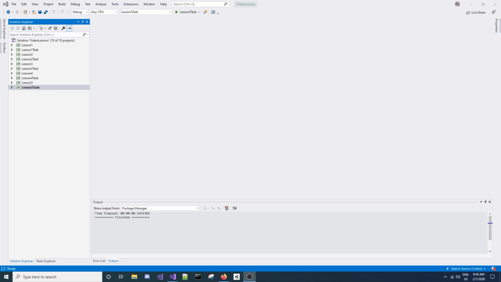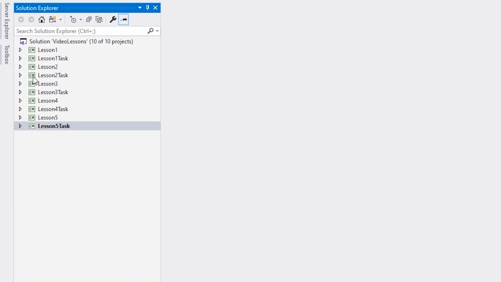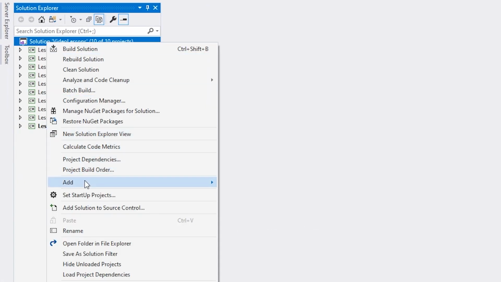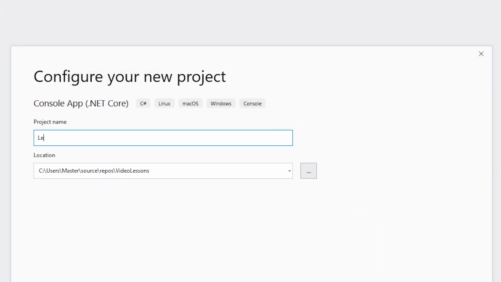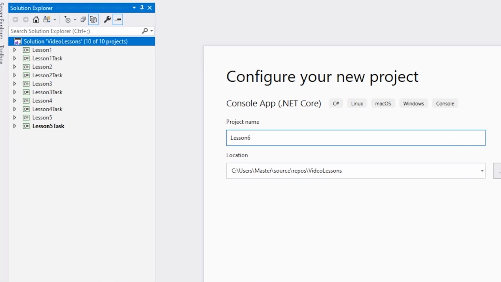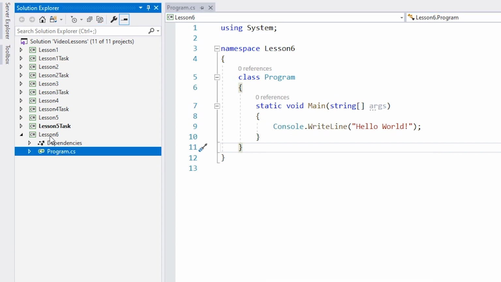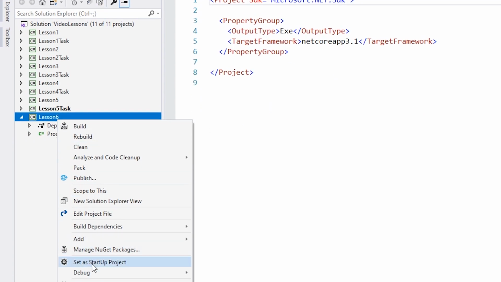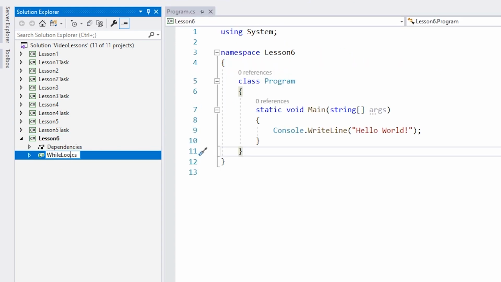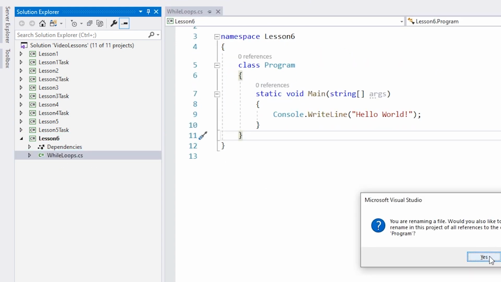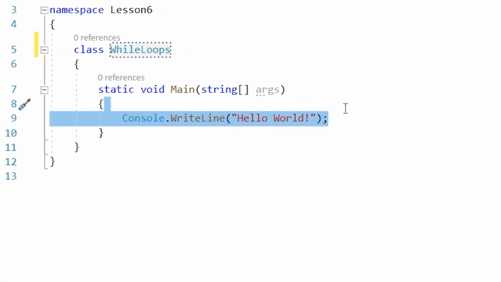So let's get started. First thing we're going to have to do, select our solution, right-click, Add, New Project, Console App .NET Core, and this one's going to be named Lesson 6. We'll select Lesson 6, right-click, set as startup project, and we're going to rename our program file to while loops. We'll rename our class, and now we're ready to delete the Hello World line and get started.